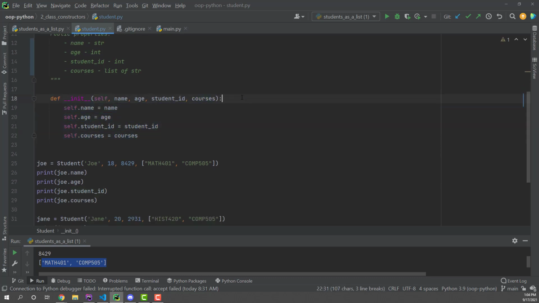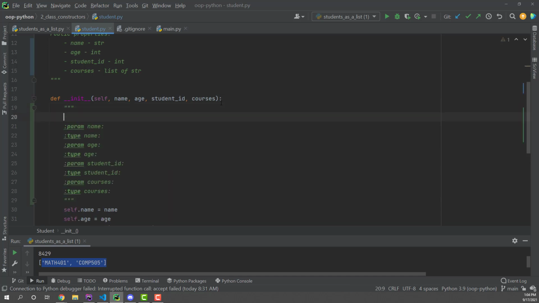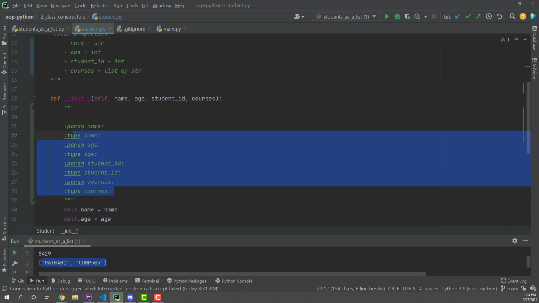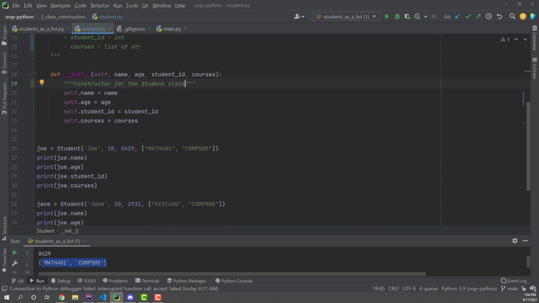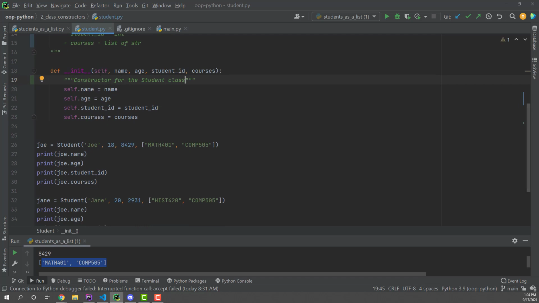Inside of the init function, what I should do here is make a little docstring right here, but I'm not going to do that because that's a lot. This is just the constructor for the student class. In real programming, I would have all that docstring stuff in there, but right now for this little thing, I'm not going to bother.